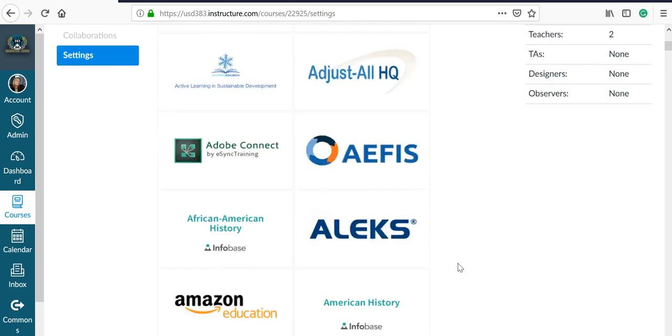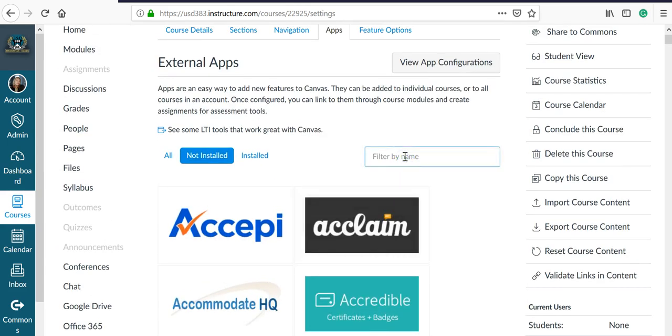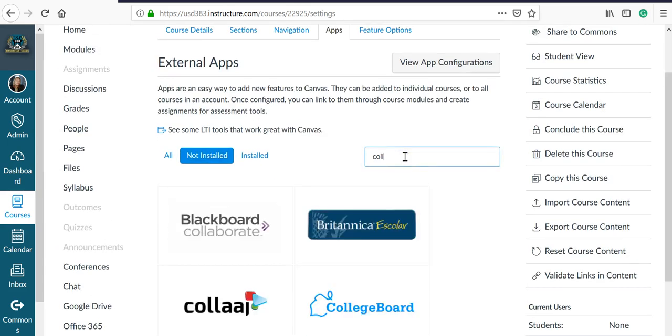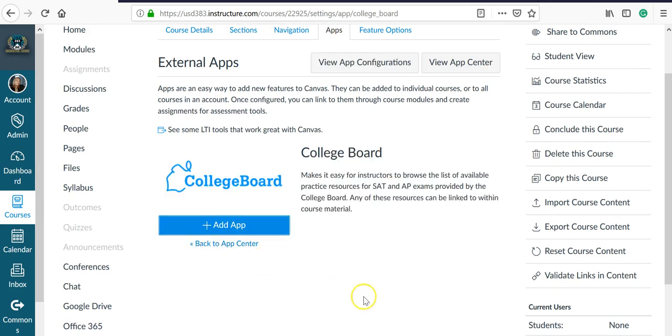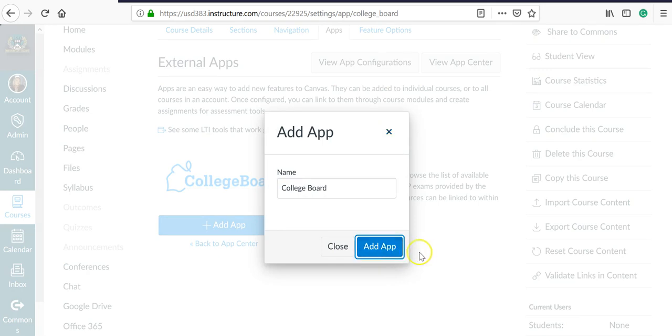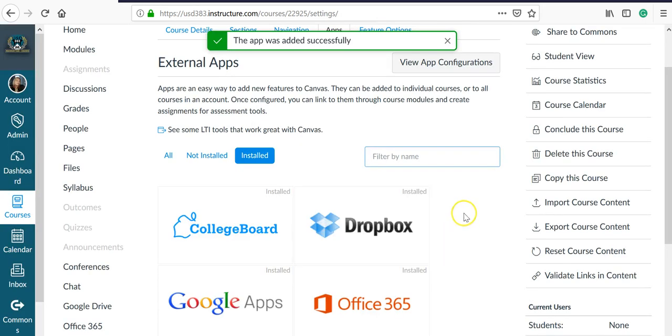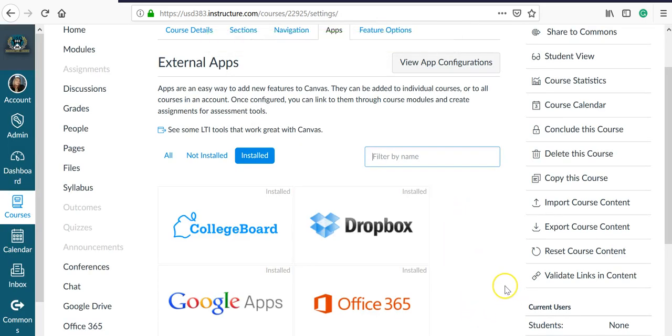I know that College Board actually does a pretty good job with some of the AP stuff and prep stuff here. So I'm going to click on College Board. Let's see what it's going to give me access to. Oh, just SAT and AP exams. So I'm going to add that app to my course. I don't need any additional information to do that. It's free for me to add it.